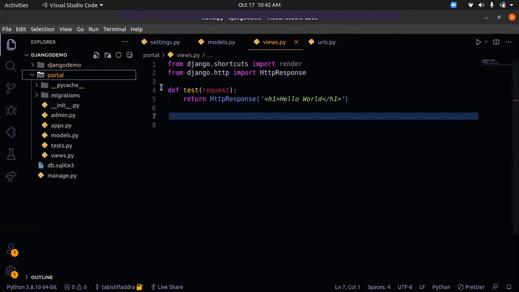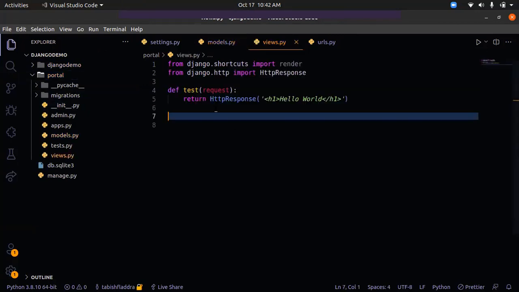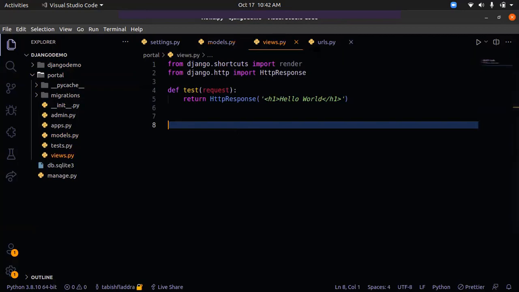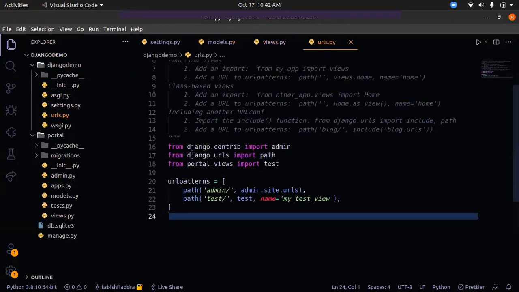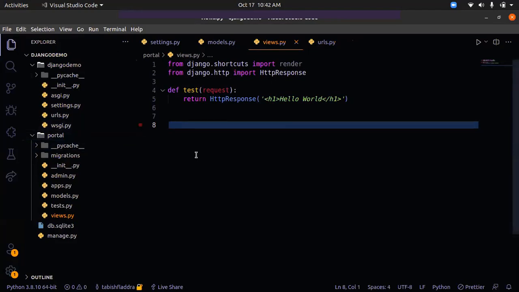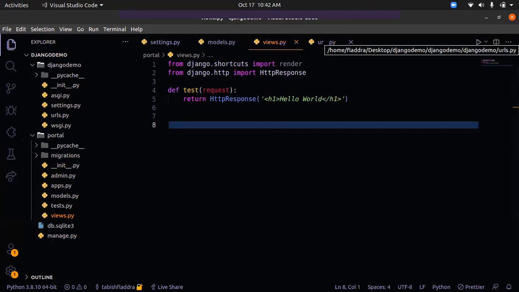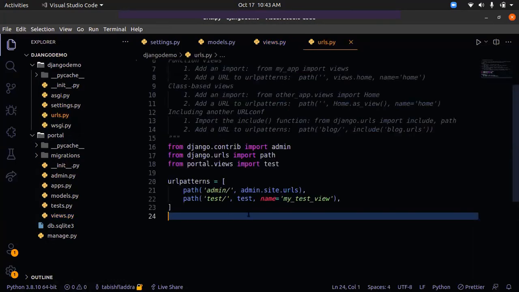This is the view which we wrote. This is the models.py file. We'll come back to this later. We wrote this view last time only. We imported this view with from portal.views import test. That is, we gave this function the name test. In Django we call these functions views. Once you spend some time with Django, you'll get to know why we call these functions views. So we imported the view here, and we gave a URL which will be used to access this view.